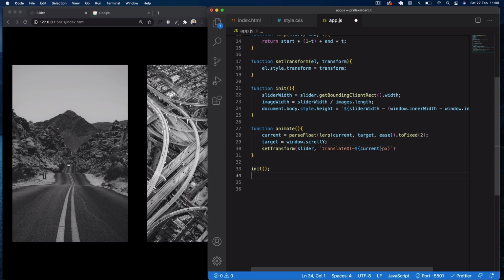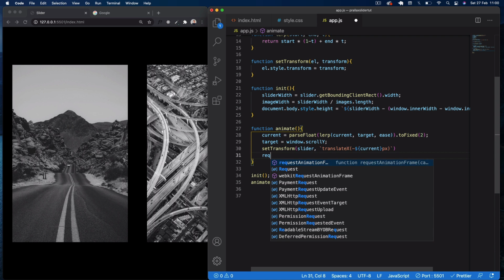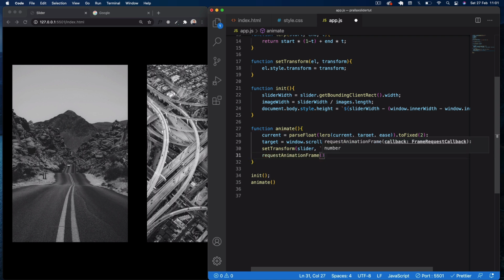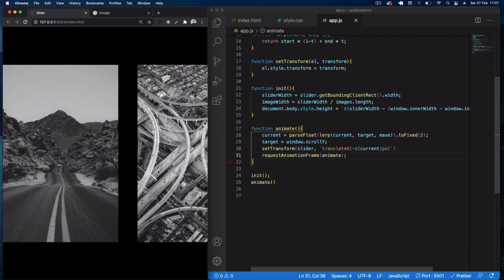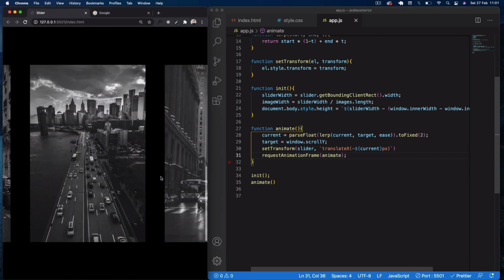Okay, so now if I just call it animate. And then what we want to do here as well is just set a request animation frame and just call this animate function over and over again. Okay, so now when we scroll down, you can see we get that nice smooth scroll effect.